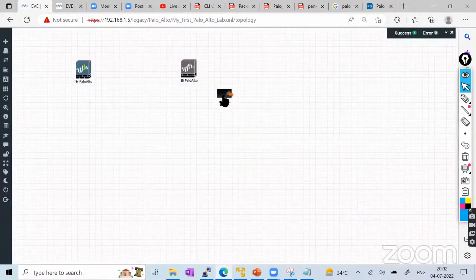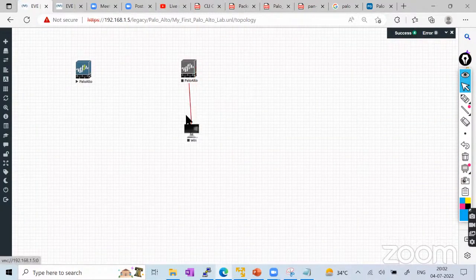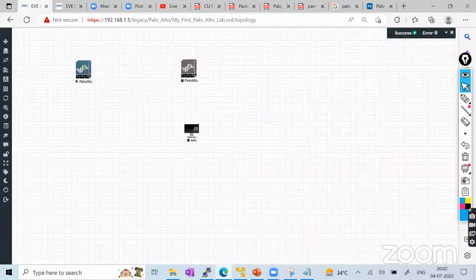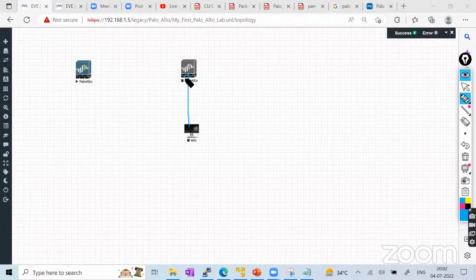That is my virtual machine. And in this PC, I need to take the GUI of this Palo Alto firewall. So which port do I need to connect from the firewall to this system? There are a lot of ports.